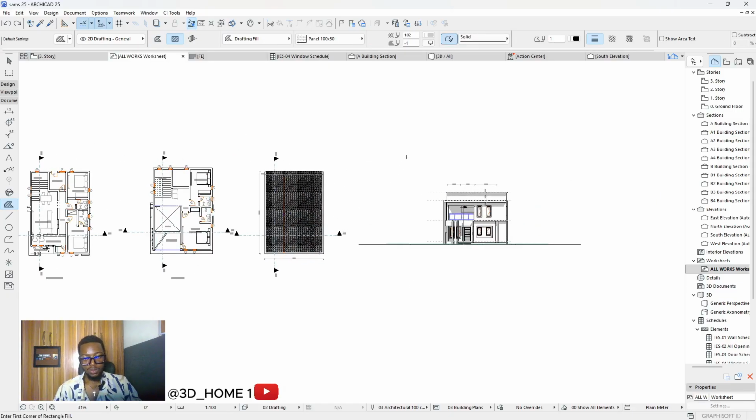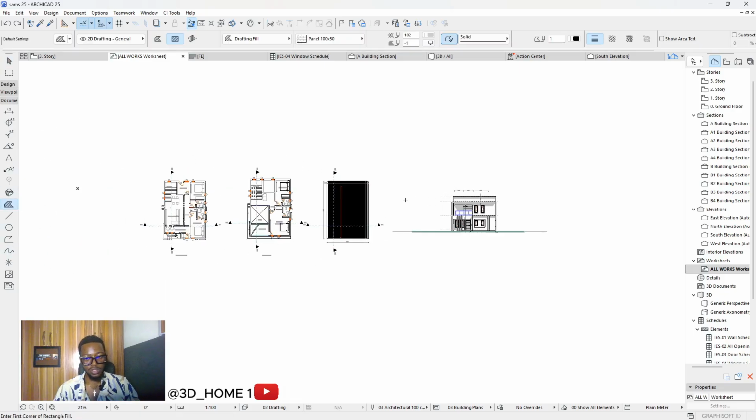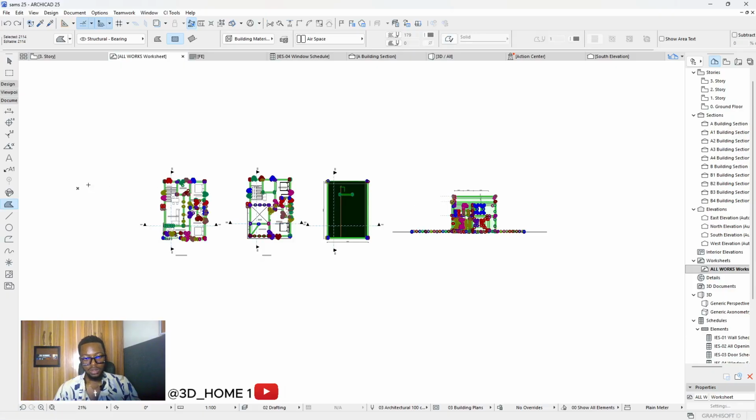Now what will happen is, we're going to click on this fill again, Control A, and then we're going to select all these ones.